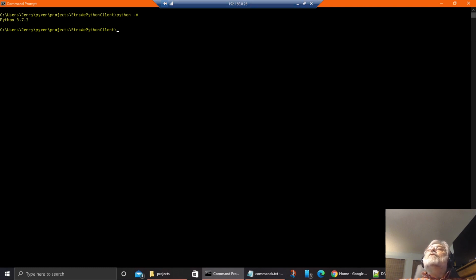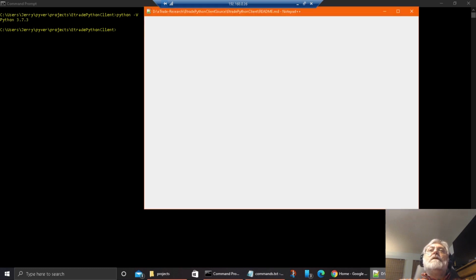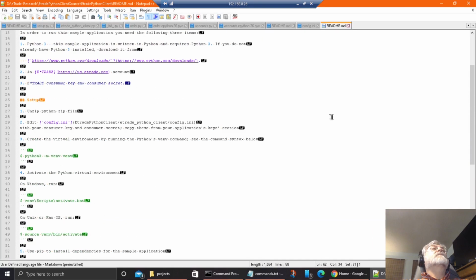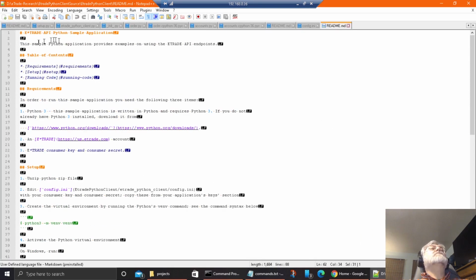So the first thing you want to do, there's a README. I guess I could show you the README. There's a README that walks you through the E*TRADE API. There's a sample application. That's what I've downloaded. There's also a development kit where you write your own application. They give you the sample application to kind of get a feel on how to write the code.